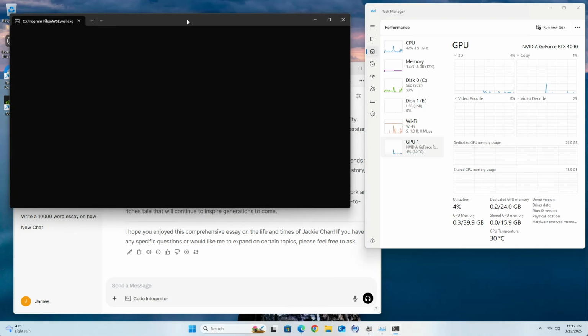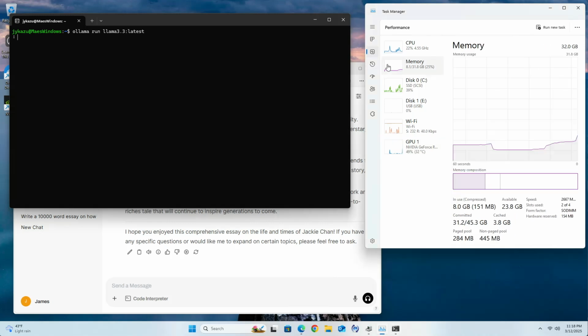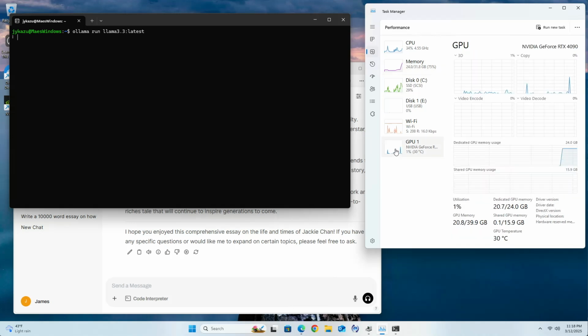And let's see which model we should try. Okay, let's just try the large one. So once again, we don't have enough system RAM, so it might still be thrashing a little bit, but we have more GPU memory available.